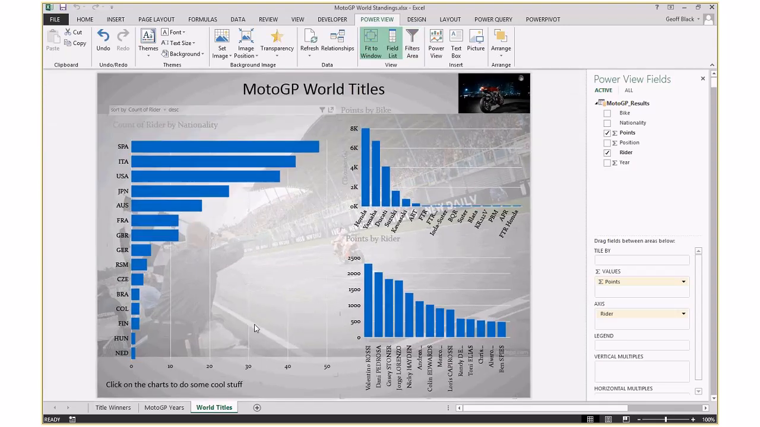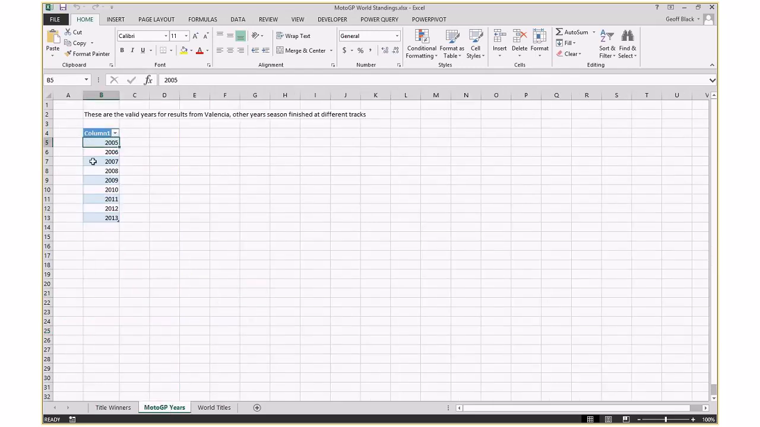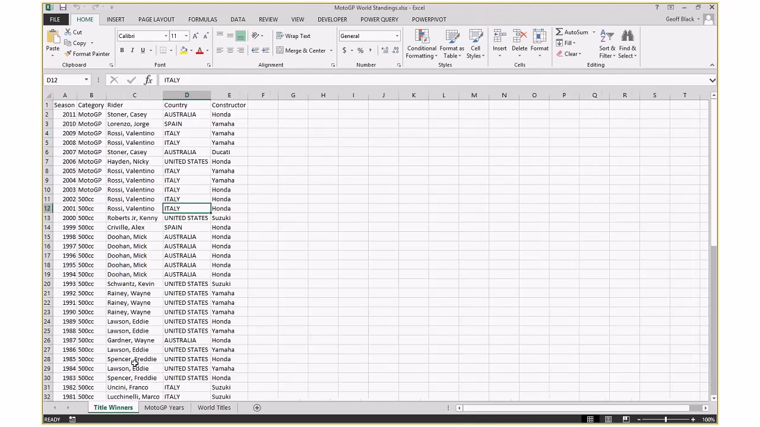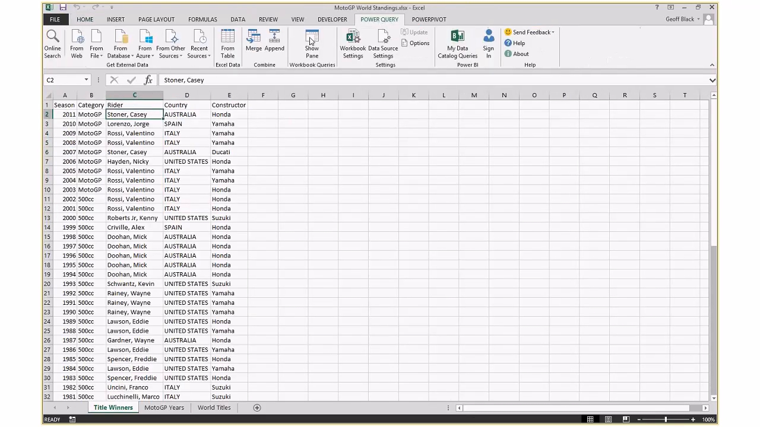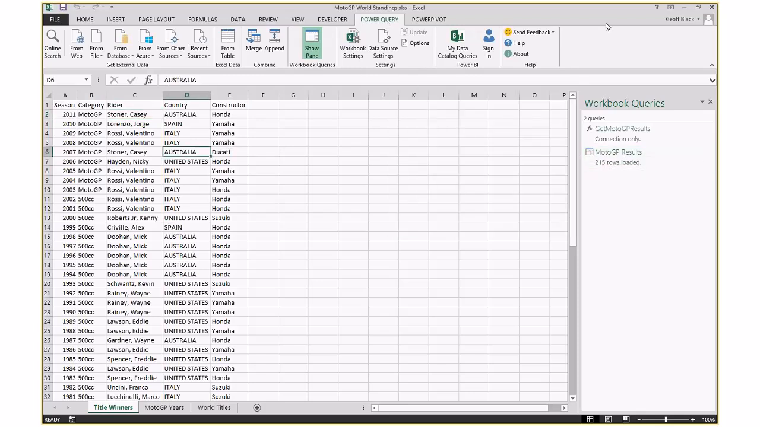So we've got a background picture and all that sort of stuff out there, and this has basically been uploaded to the Office 365 site, so I can interact with it there. Here's the information that we've got. Here are the different years of the MotoGP results, and if we look at our Power Query and then go to the show pane, you'll see that we've got the MotoGP results there. There's a bit of firewall information that needs to be done there as well.